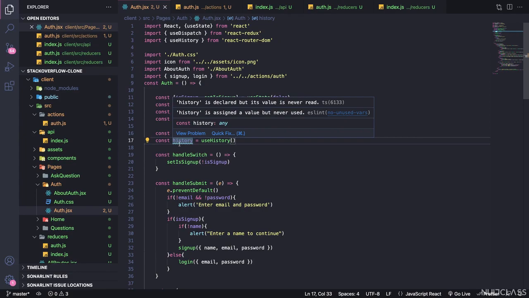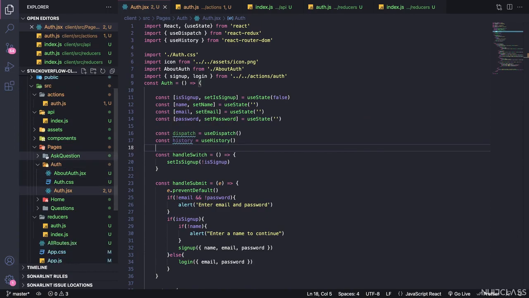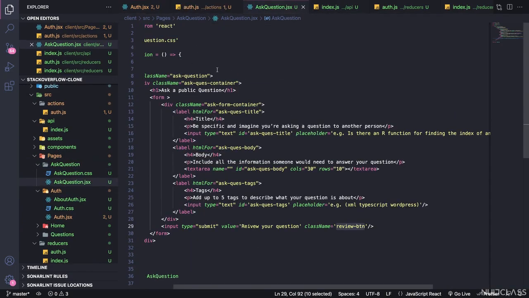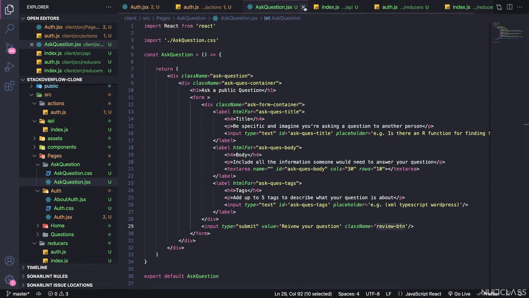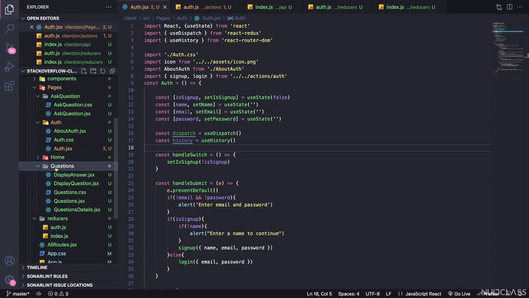I think there's no history in the updated version of React Router DOM, because in the previous lecture we also ran into an error when we used history. So let me get that page again. I believe it is in the ask question page. It's not here. Let me see where it is. Questions as well as insert question.